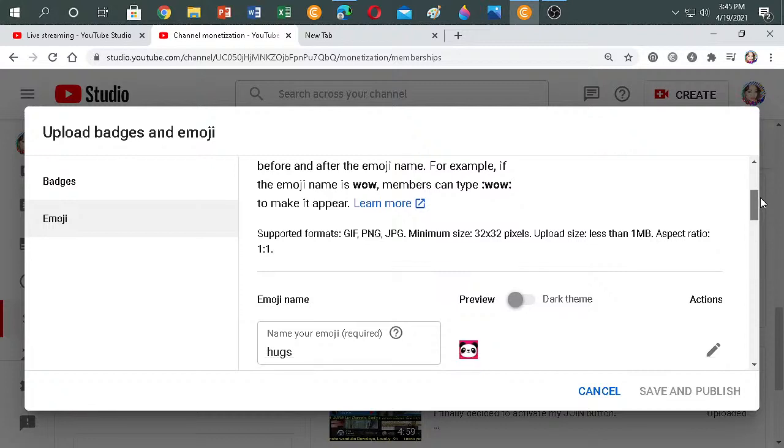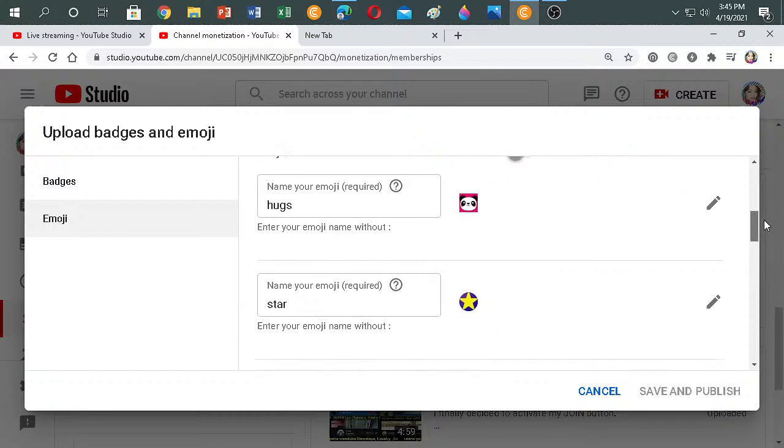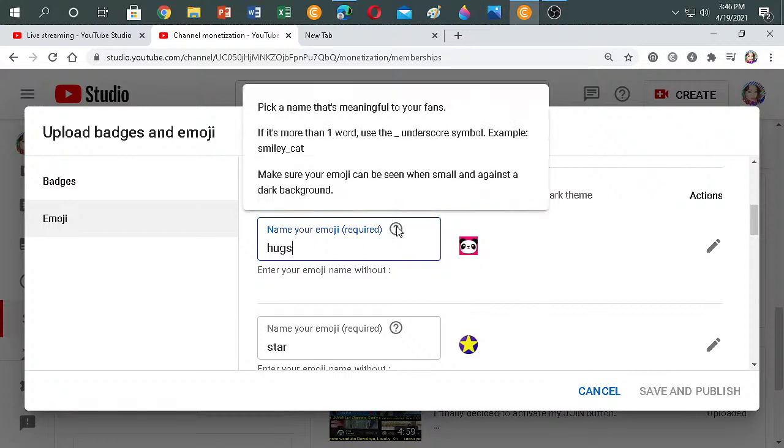Same, it's 32 by 32 pixels. Here you can do this one. So I have here, this is panda. The panda here, it means hug. So you can name emojis. I name my emoji hug. Pick a name that's meaningful to your fans. If it's more than one word, use the underscore symbol. Example, smiley_cat.